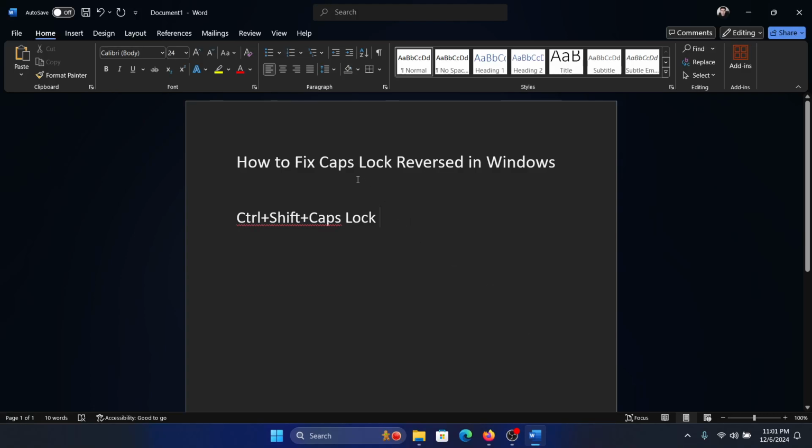Hey friends, if you encounter this issue with the caps lock keys reversed in Windows, then please watch this video.